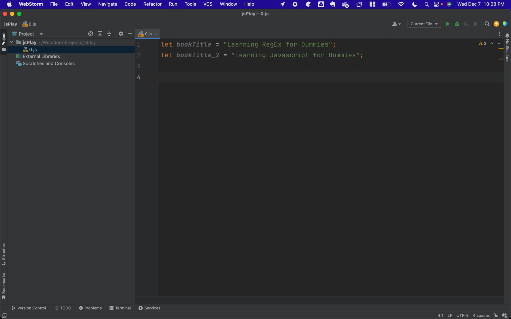So we're going to use regex to do that. So what I can do is create this regex. So I do let my regex, and this is going to equal the regex of JavaScript. So this is what my regex is looking for. It's looking for JavaScript.